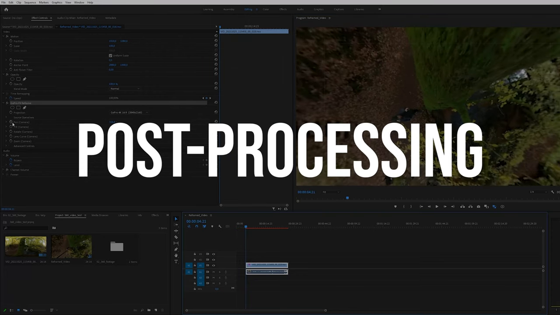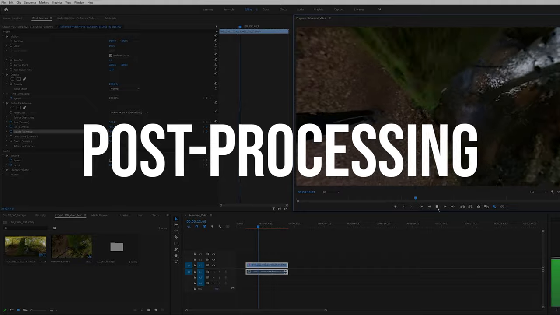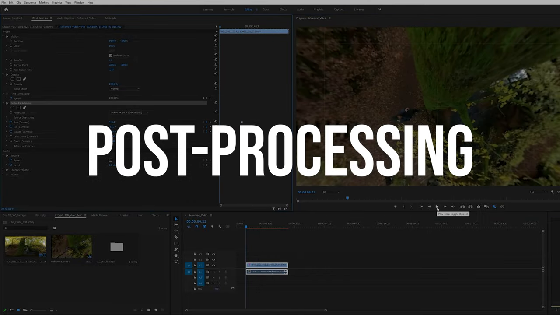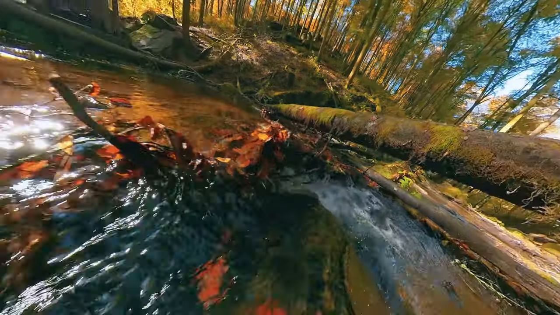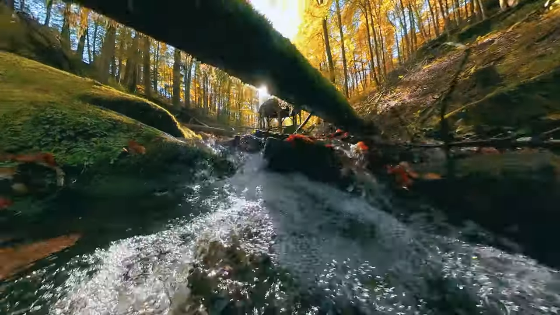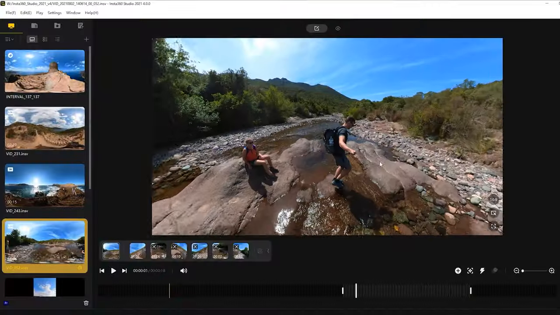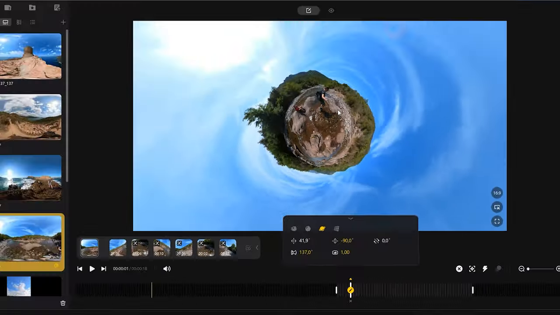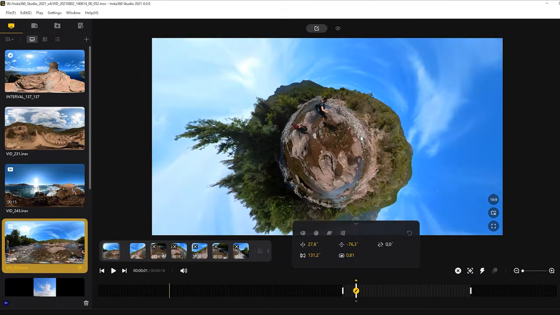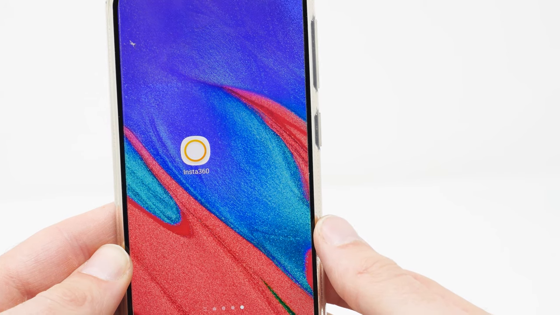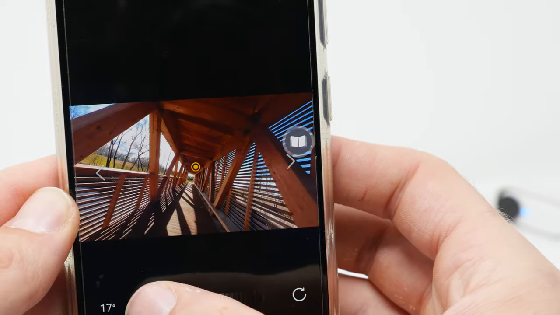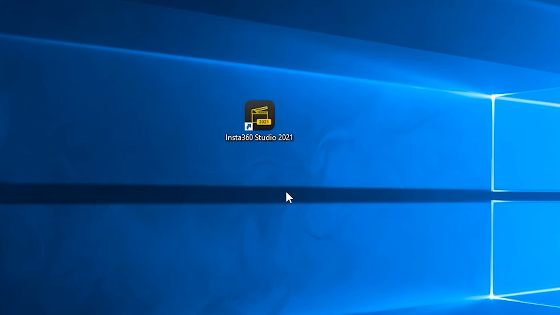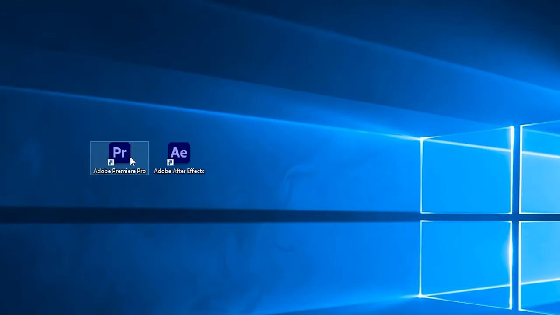After you finished filming, the post-processing begins, which is at least as important as the shooting. Here you can bring out the true potential of your 360 camera. There are many ways to edit and reframe your Insta360 ONE X2 footage. Either you edit your footage on your smartphone with the Insta360 app, with Insta360 Studio on your PC, or as I prefer, with Adobe Premiere Pro and After Effects.